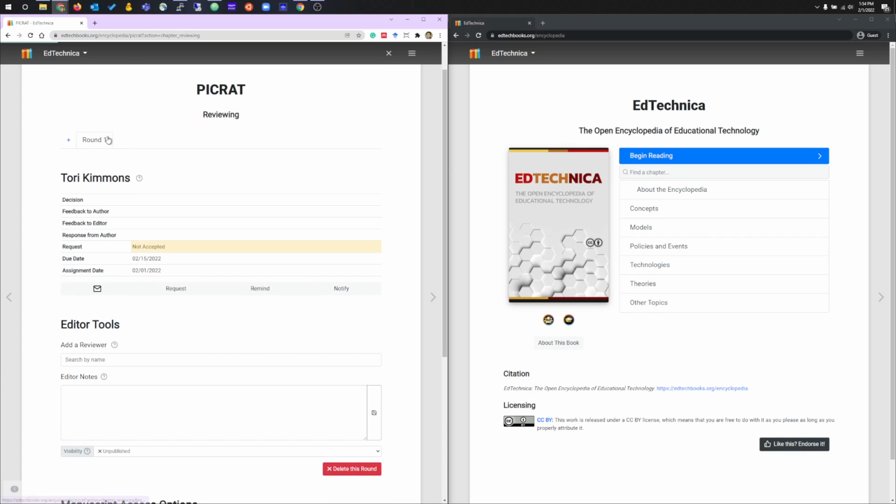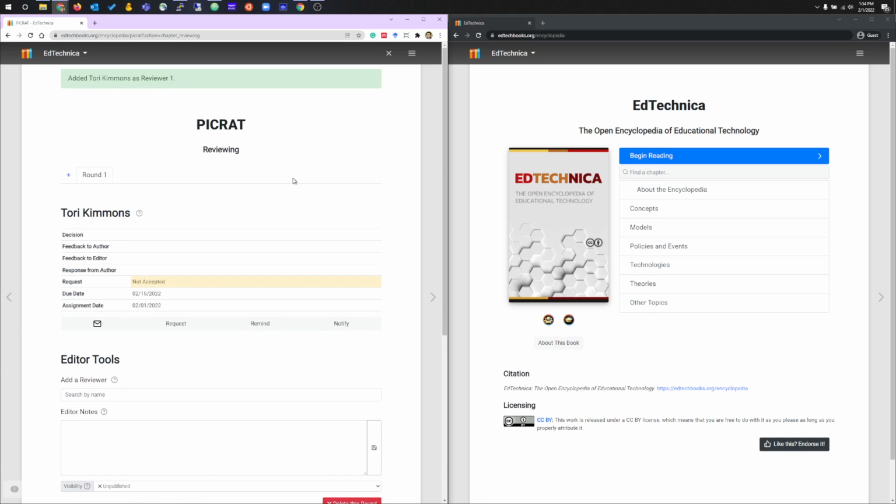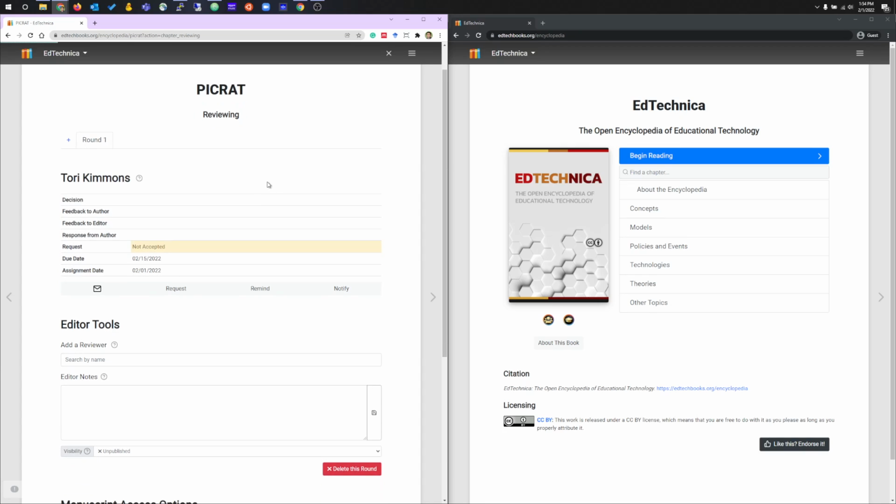Notice that we're on round 1. It starts on round 1 automatically, and then it creates a review table for Tori. She hasn't been notified of this yet. I'm just setting this up as the editor. Once I'm ready to notify Tori that I would like her to begin a review, I can use these email buttons here. This first one is just a generic email where I can put in all the text, but these others are presets that use common language that would probably be similar to what you would want to send as the editor.